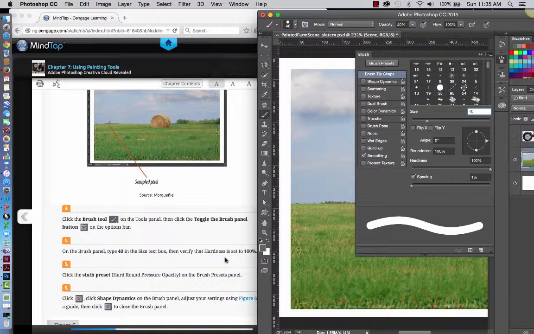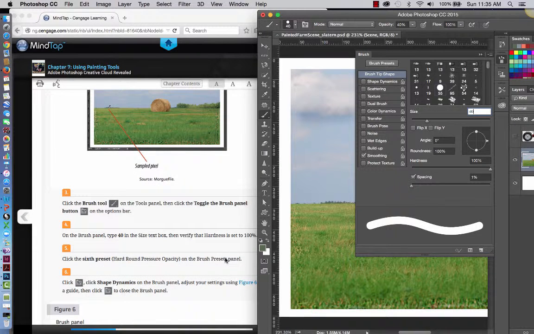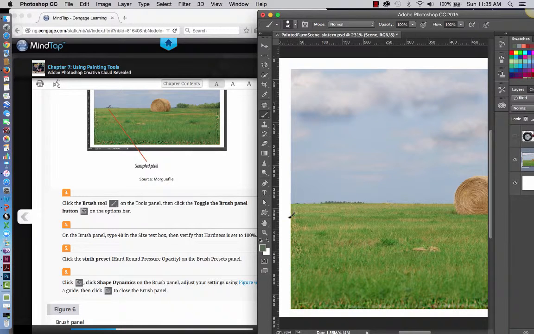And then we're going to click the 6th preset, the hard round pressure opacity on the brush preset. And again, because I have several brushes that I've used that I have not gotten rid of, for you, it says it's probably the 6th preset. I am going to just change the opacity up here to 100% because I'm pretty sure that's what they want us to do. Then I'm going to click this to put it away.